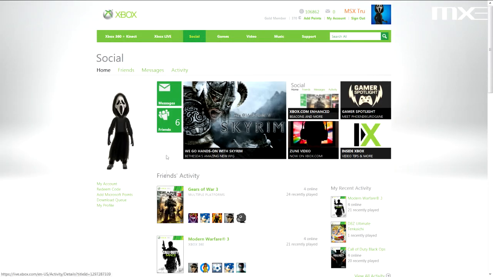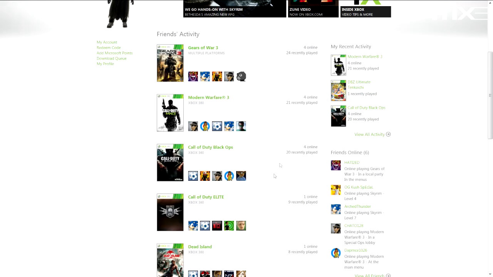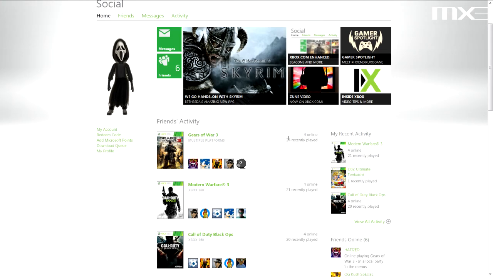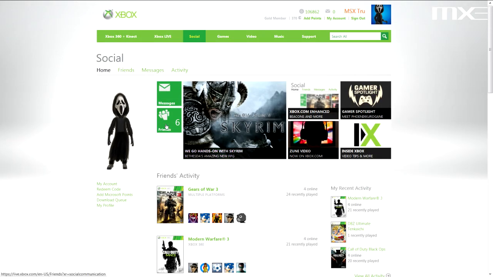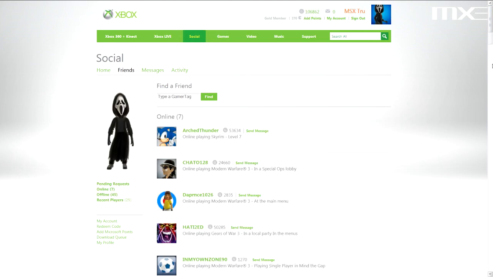pretty much everything you could have done before except the new features they call beacons. We'll look at that a little more later. So yeah, you see friends' activity, what games you played last and how many other friends played those games with you, or not even with you, I'm sorry about that, just how many of those friends played that game as well. Let me go over to the friends tab. You can see how many friends you got online.